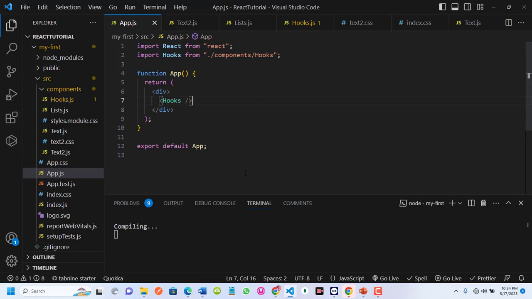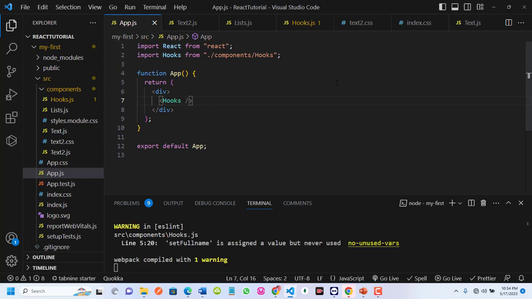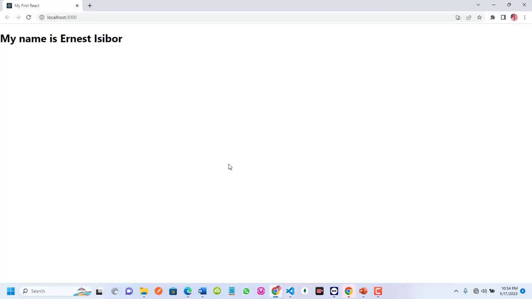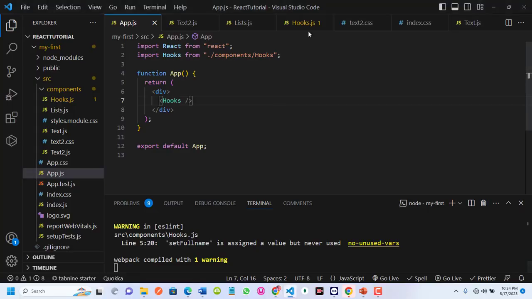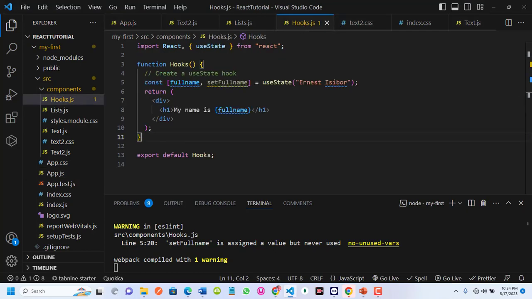Wait for it to compile. Then we'll go to the browser once it's finished compiling. Okay, it has finished compiling. So I'll go to my browser. You can see my name is ns is symbol. Can you see that now? That means if you go to the hooks.js, the component's fullName is holding the value of ns is symbol.